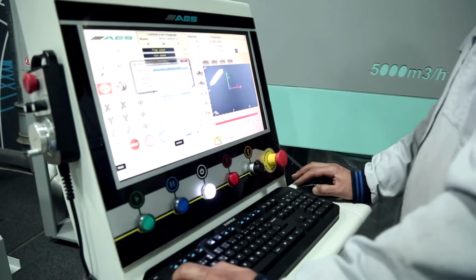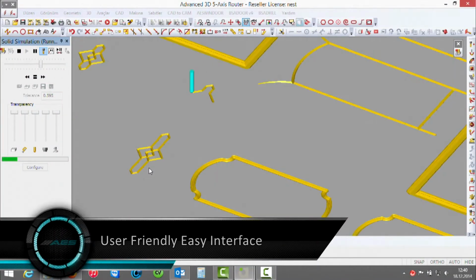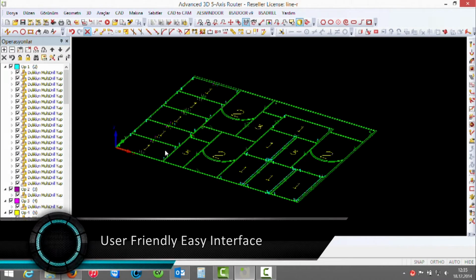It presents creative solutions with its easy usage interface and flexible CAD CAM applications and finishes nesting and 3D routing applications fast and easy way.